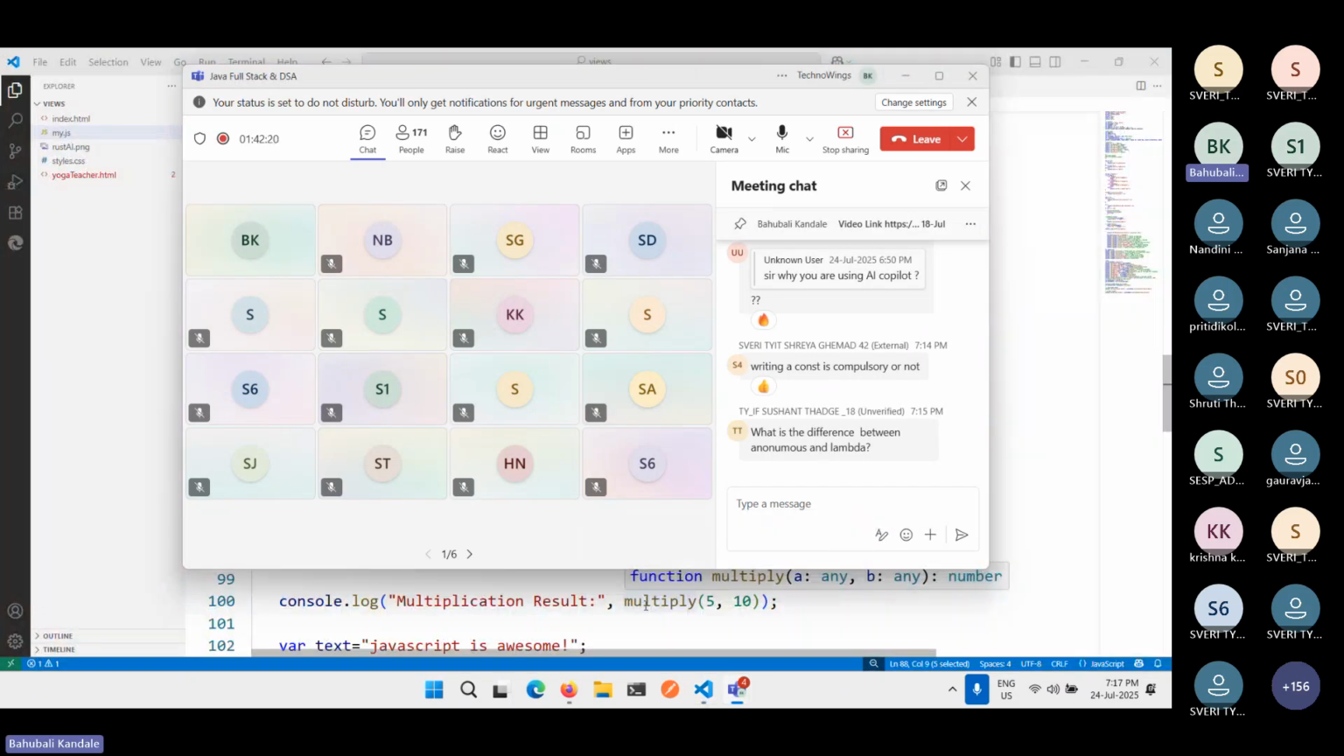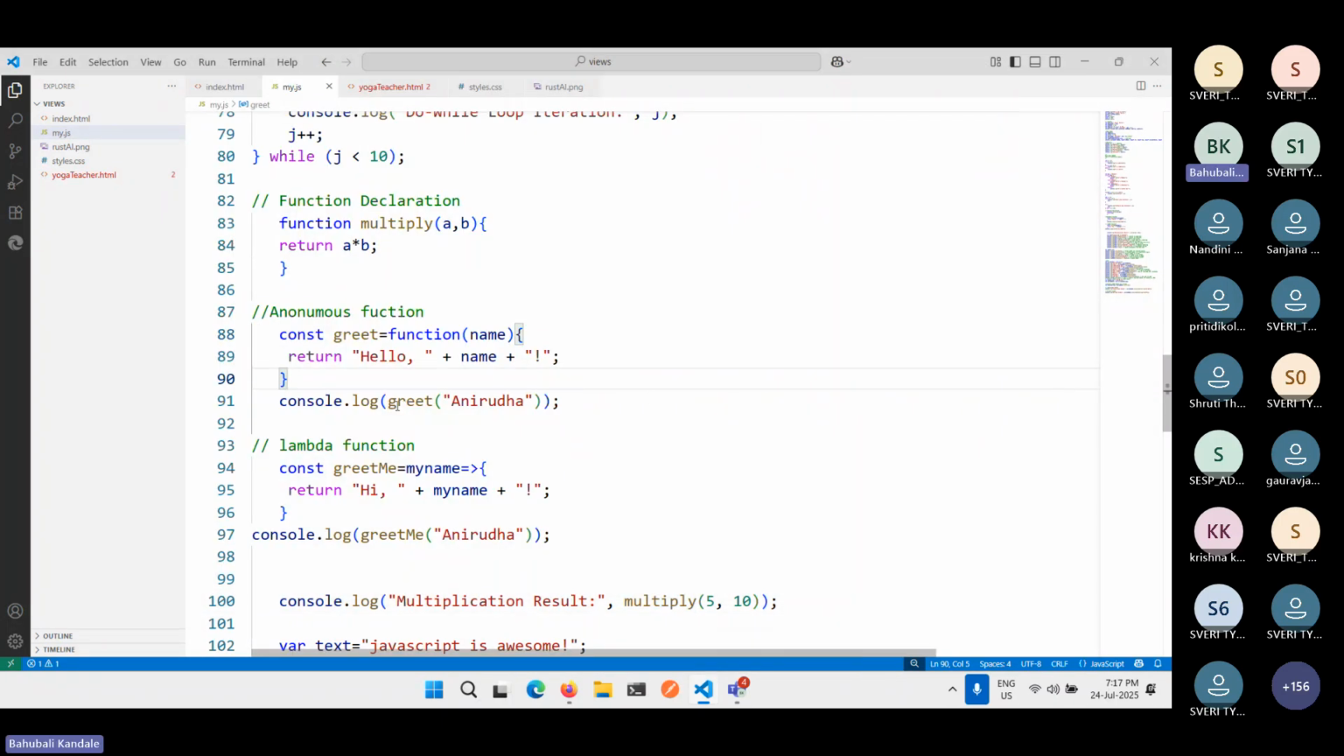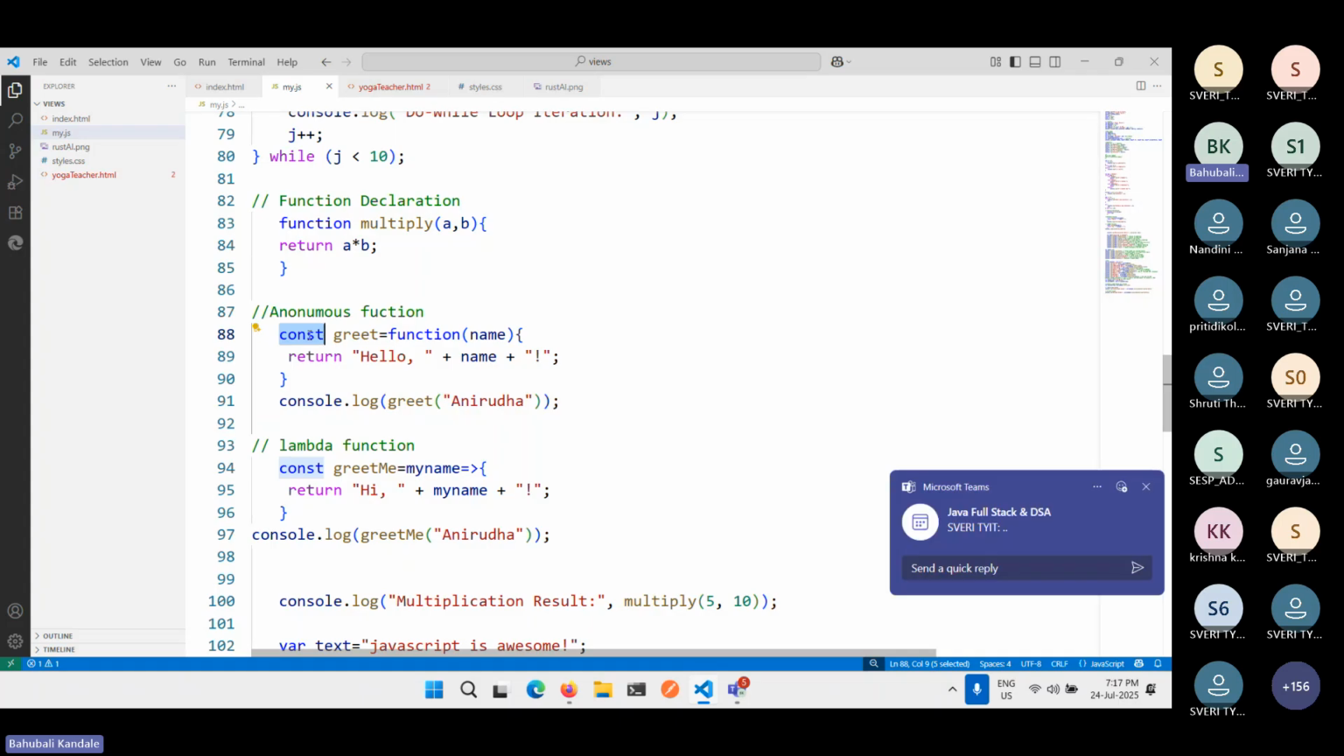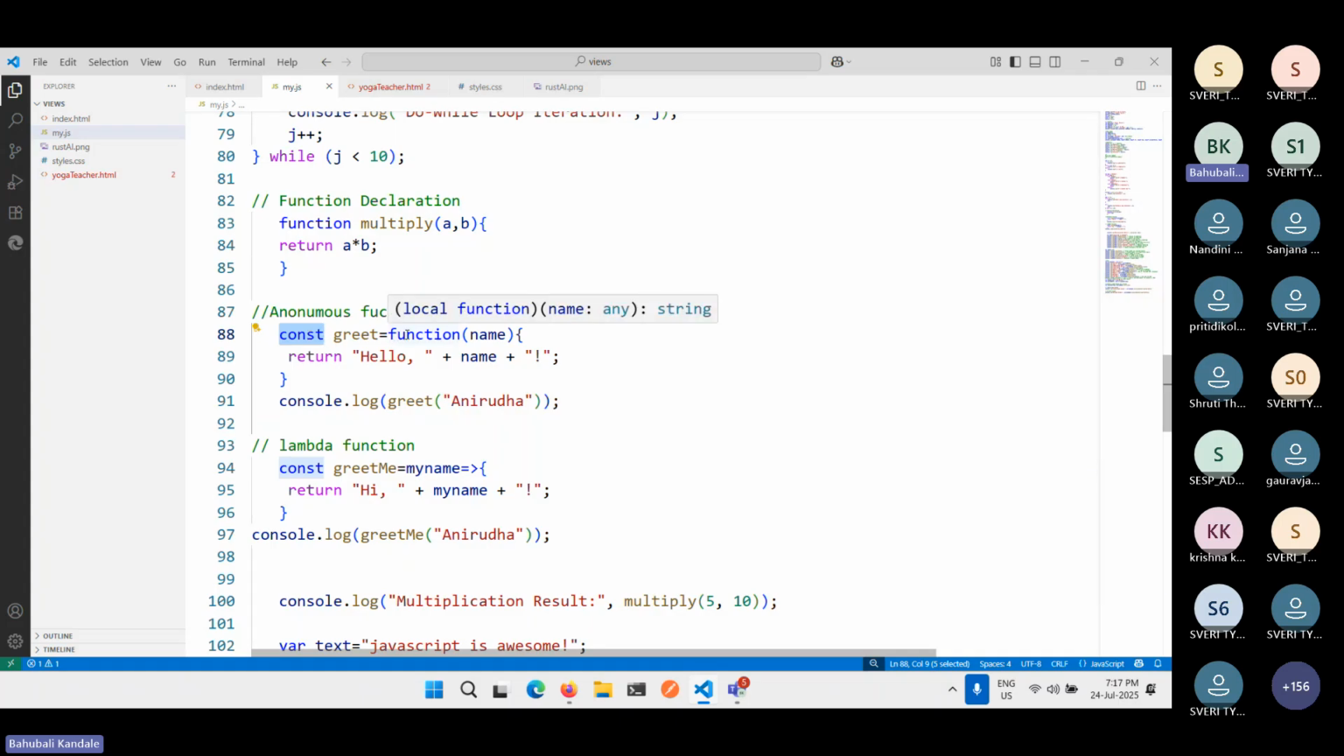What's the next question? Okay, what's the difference between anonymous and lambda? Within lambda, we use the arrow symbol, and within anonymous, we do not use the arrow symbol. If you want to check, let's check it. That's a lambda, and that's anonymous. When we write anonymous, what does it mean? Without name of function. So here we write the function keyword directly.